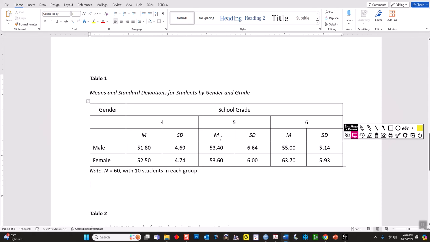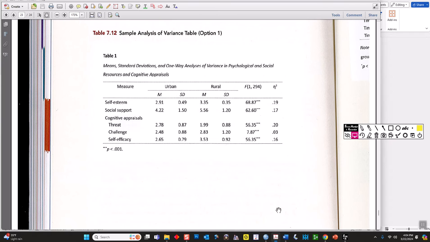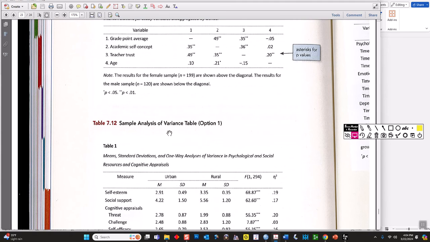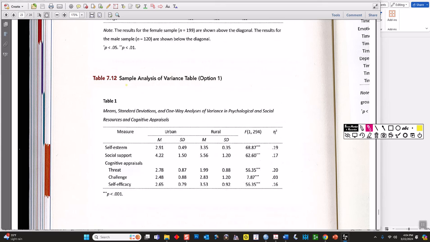APA gives guidance, and the guidance you can see right here. This is from the 7th edition of APA Publication Manual. Now, they've got a few different examples of ways to do different types of tables, and for this one you can see this is a sample analysis of variance table, and this is a one-way ANOVA, but ours is a factorial ANOVA, so this isn't going to work because you can see that there's no way to see the interaction effect. What we have are several different one-way ANOVAs. We have 1, 2, 3, 4, 5 separate one-way ANOVAs in this table, and you can see eta squared over here. That's your effect size, Greek letter eta. Okay, but this isn't going to work for us.